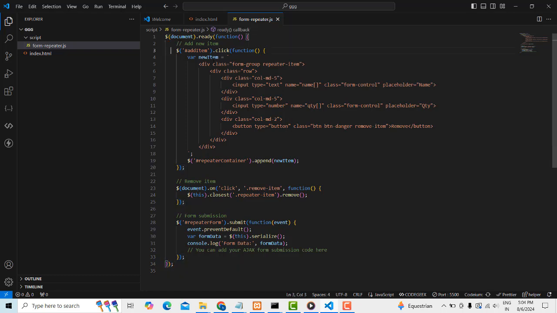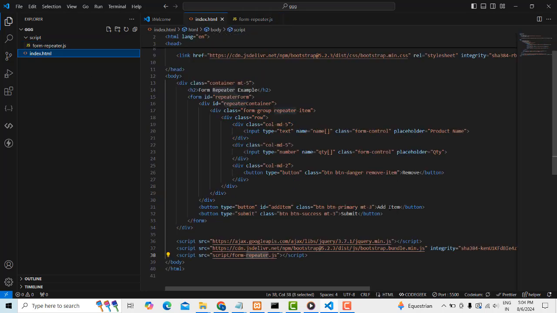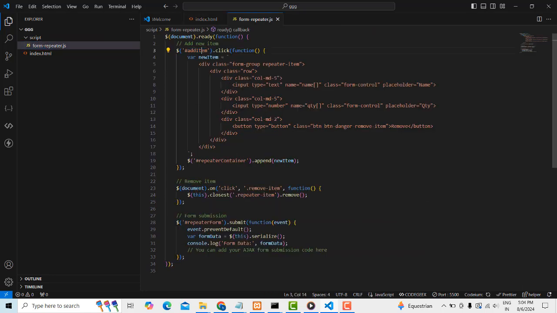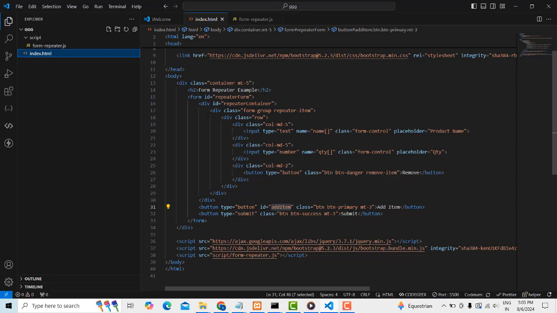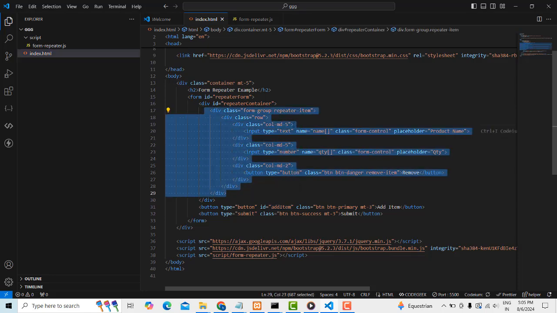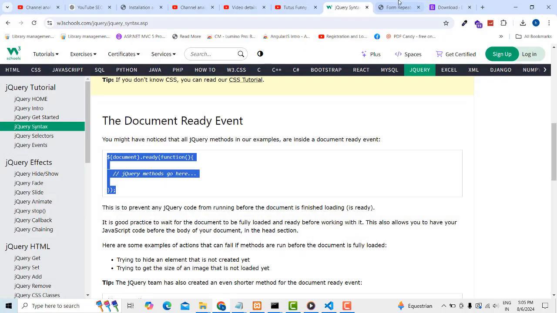Inside here you can write the function add item. What does add item mean? When you click the add item button, it goes to this ID, add item. So get this ID. After that, we have to write new items. The new item is the same, repeated. When the form is created, the same item will appear here.